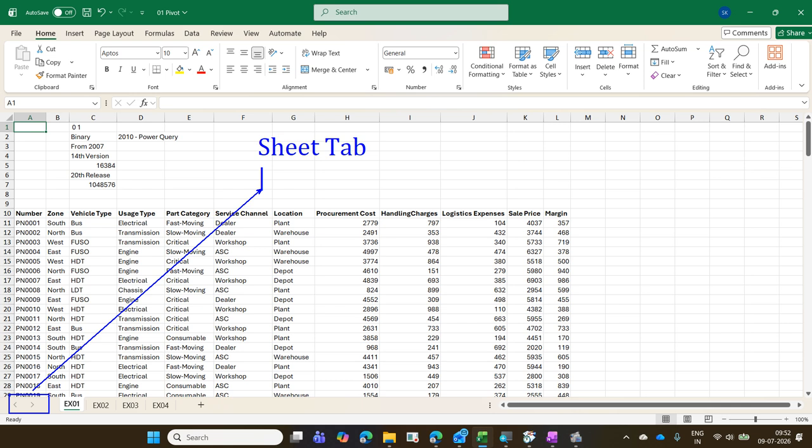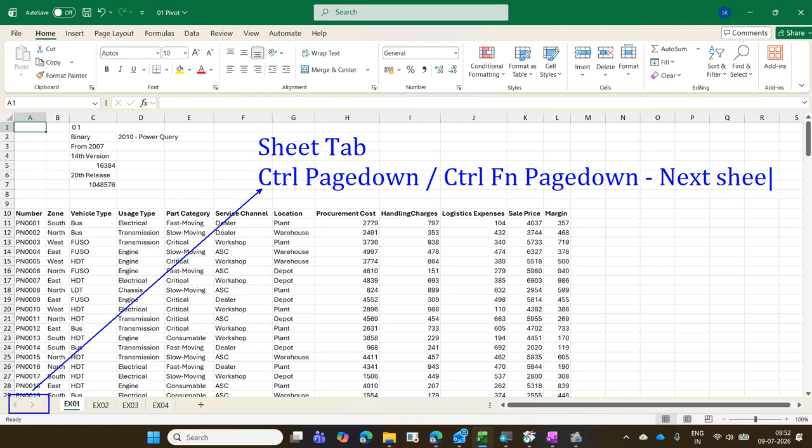First method is Control Page Up or Control Page Down. Control Page Down, or Control Function Page Down, will go to the next sheet. Control Page Up, or Control Function Page Up, will go to the previous sheet. This is for sheets, not pages. Correct?